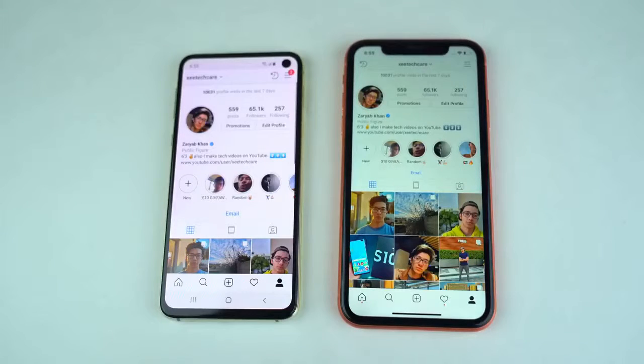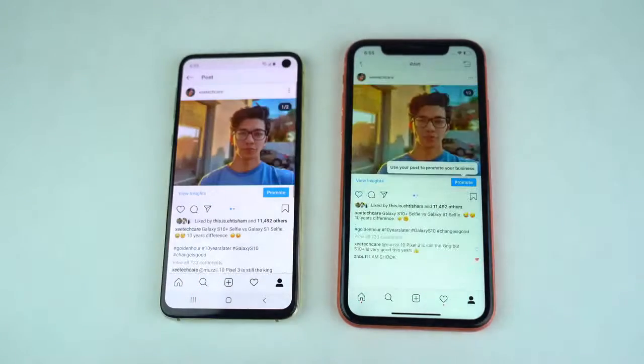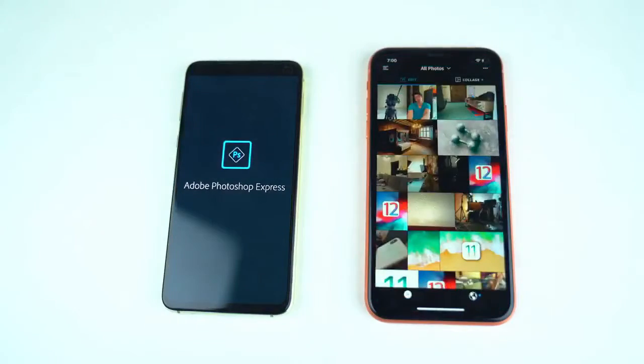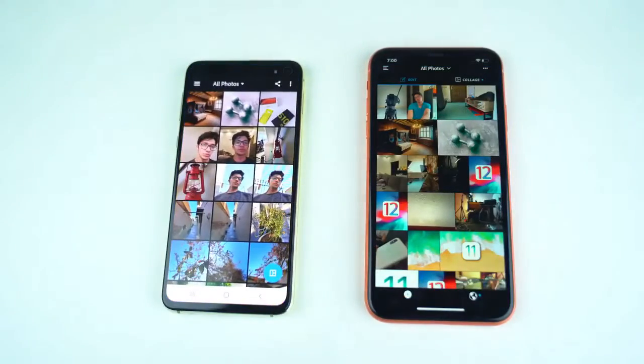That got lit up faster on the iPhone XR. Let's see the post. Real quick, a bit of difference in the animation. Next we have PS Express, and that is faster on the iPhone XR.